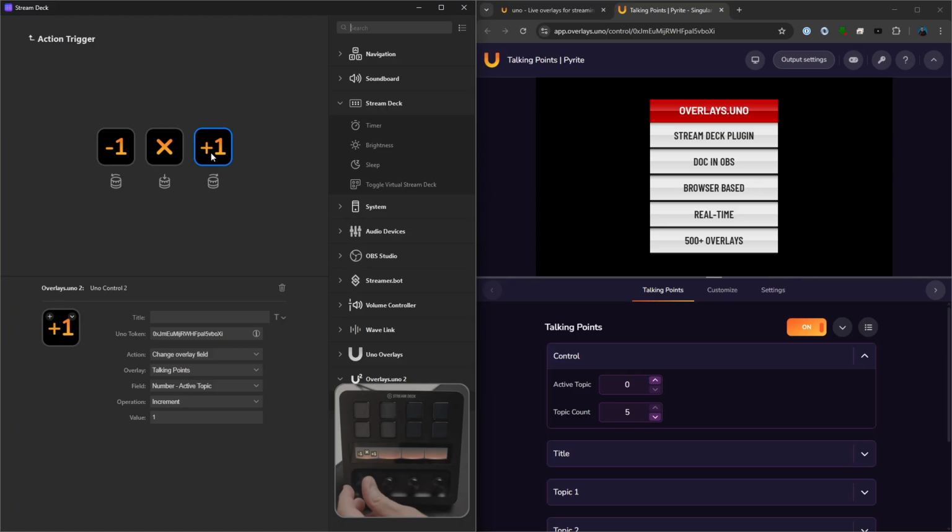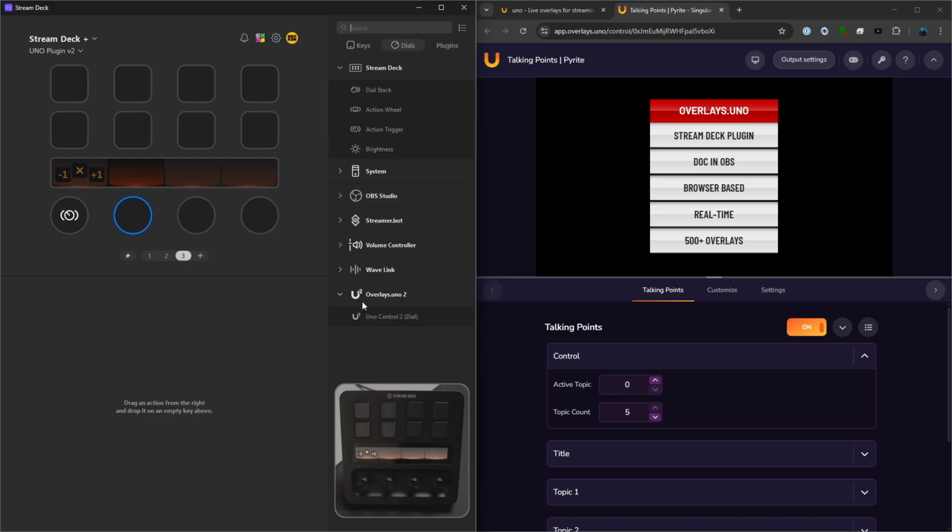But beware that this will send an API call each time you spin the dial. So it's not as efficient as using the Uno dial button. But it does have the flexibility of choosing what actions get triggered as you spin it to the left or right, or you click on the dial.